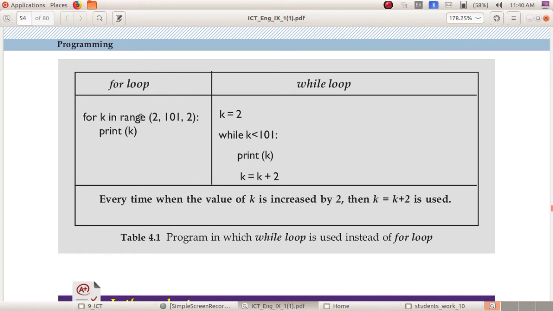Yes. The k is the variable. K equal to 2. That is the starting value. K equal to 2. Then, instead of for loop, here we can use while loop. While k less than 101, then put a colon. Okay, while k less than 101, print of k.